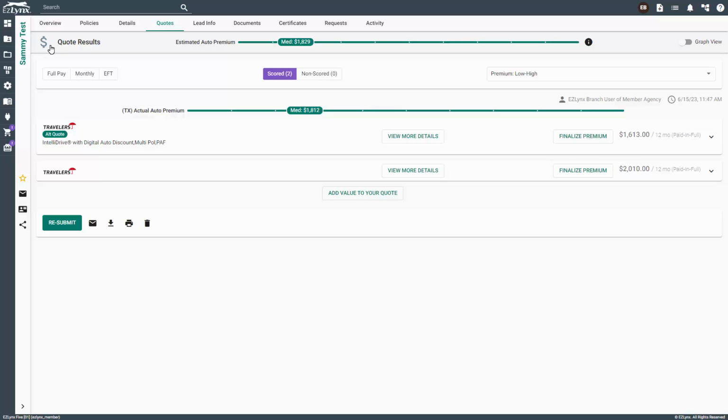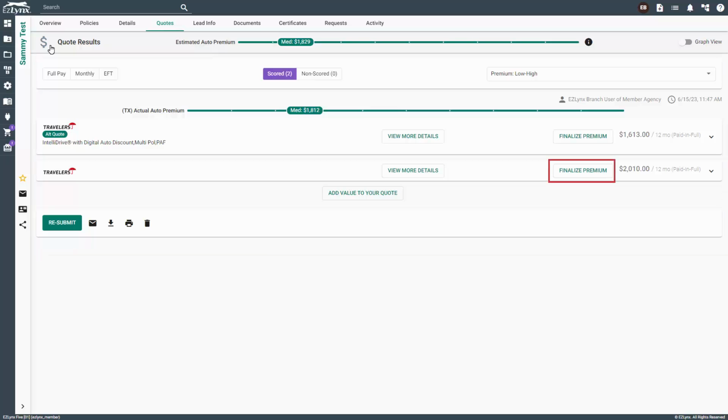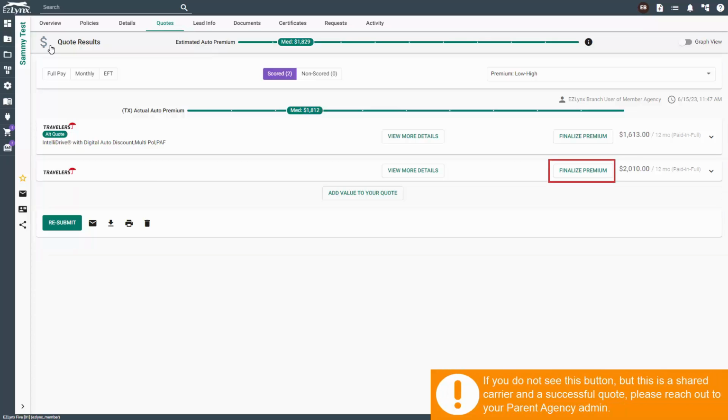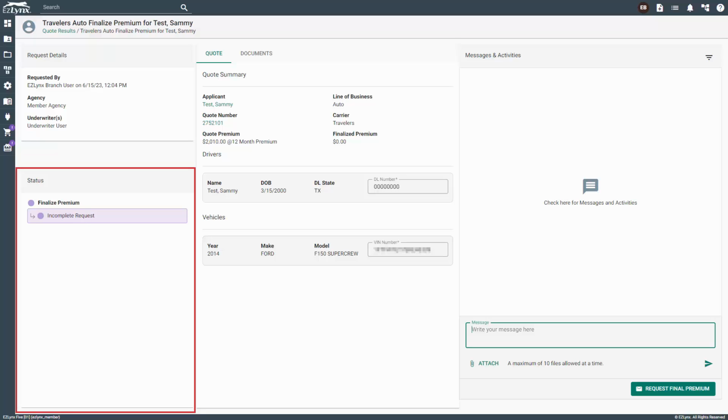Now, we will cover the four main steps in the underwriting request process in more detail. The first step in the process is receiving a quote for your applicant. Once you receive a successful quote, you will see the Finalize Premium button on the Quote tab. Click the button to begin the initial request. Here is the underwriting request feature. Notice to the left there are request details including requested by, agency and underwriter assigned to your request. Under that is the status pane.